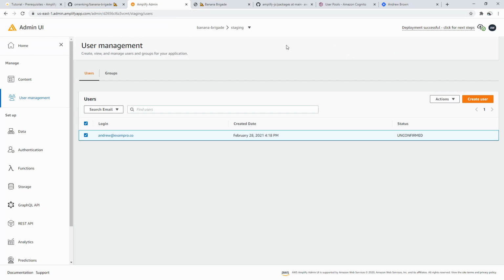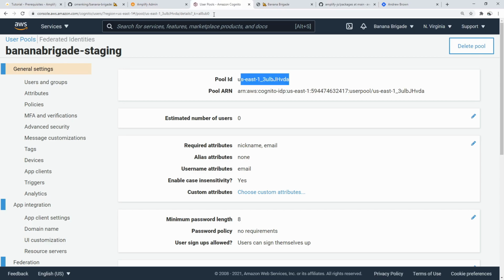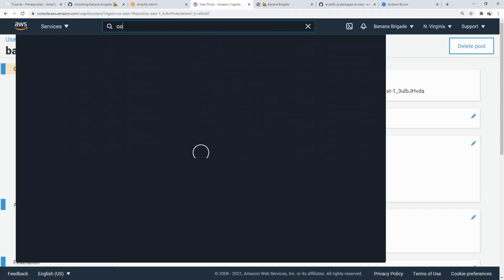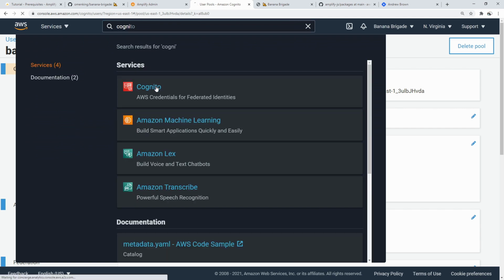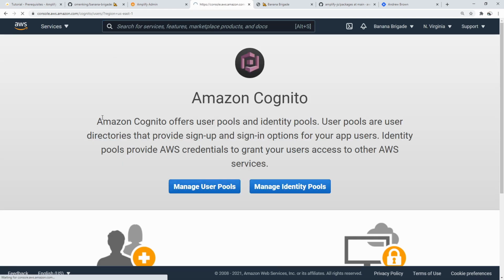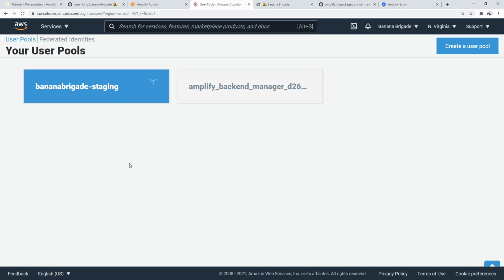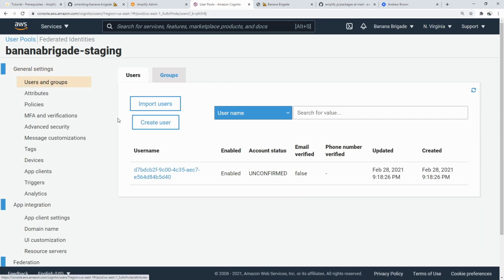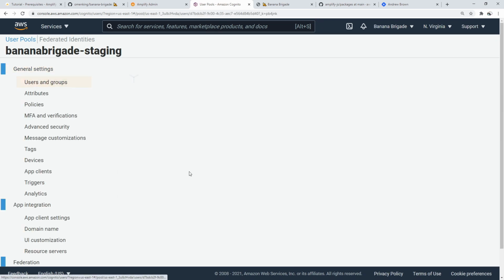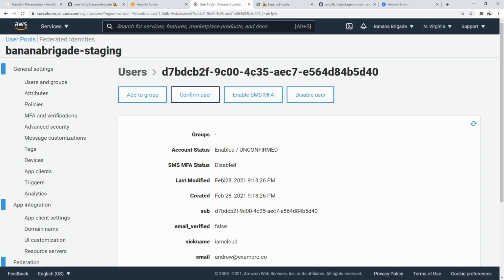They don't let you do it through here, but I think we could do it through Cognito. So what we'll do, and I already have the user pool open, is just go to Cognito, right? Thought my app was 100% done. We're going to go to staging, go to user groups. It says it's unconfirmed. We'll just confirm the user.